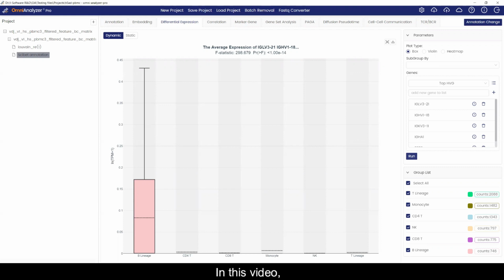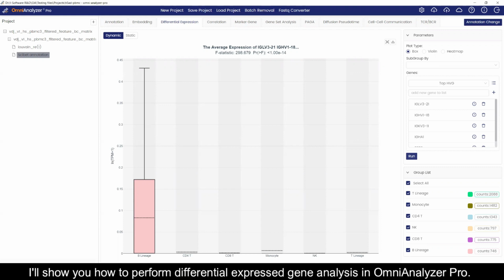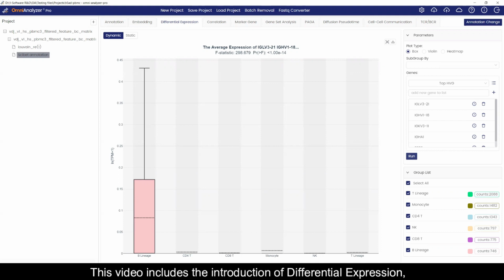In this video, I'll show you how to perform differential expressed gene analysis in OmniAnalyzer Pro. This video includes the introduction of differential expression, correlation, and marker gene functions. For other functions, please refer to the corresponding part of downstream analysis tutorial videos.